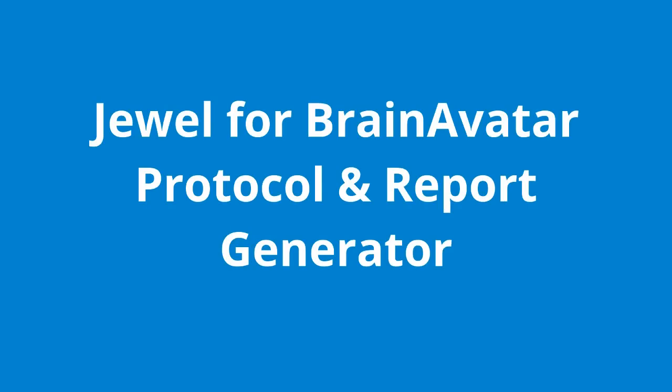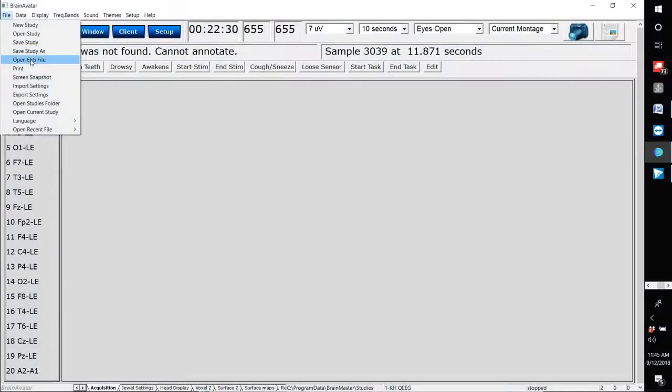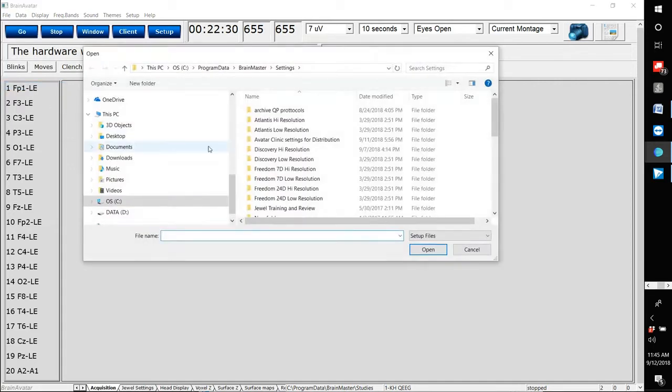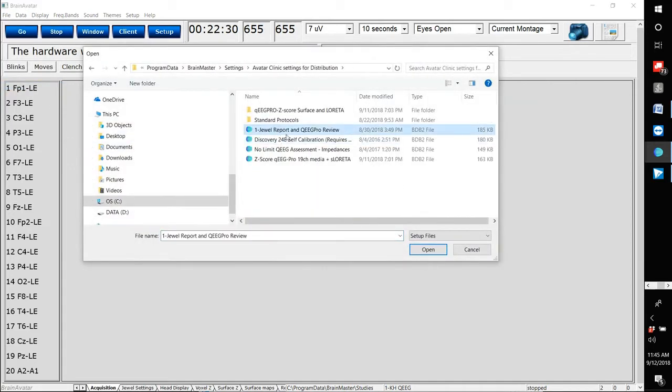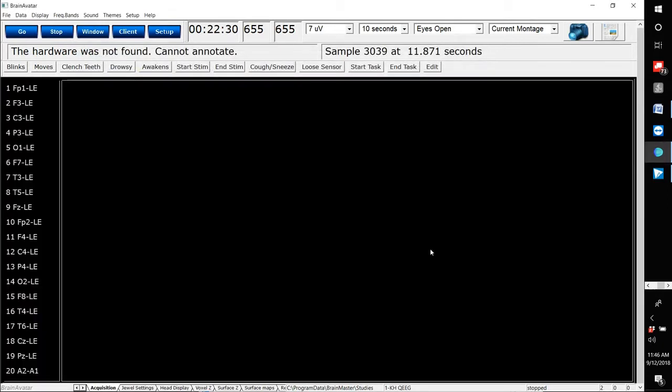Joule for BrainAvatar Protocol and Report Generator. The first thing that needs to be done is to load in the correct settings into the client file.